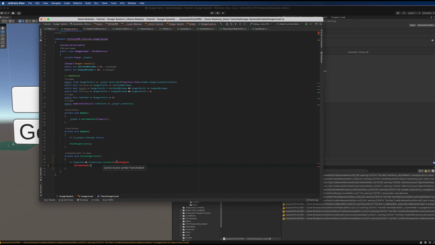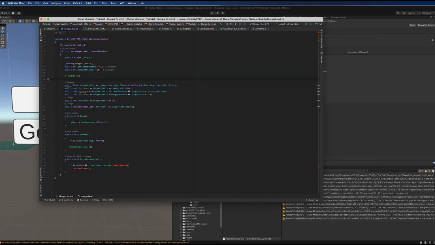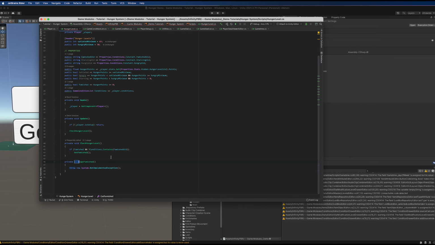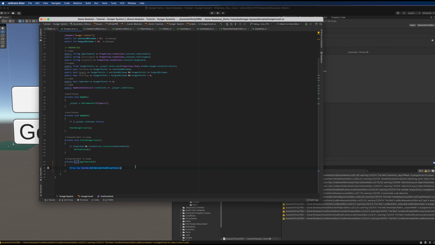All right, so I'm going to use the same method I did before to cache the property UIDs for the various conditions up here. And we'll add this method down here. When we get famished, we want to make sure that we don't have the other conditions. We don't want to both be hungry and famished at the same time. We're going to replace them with the others.